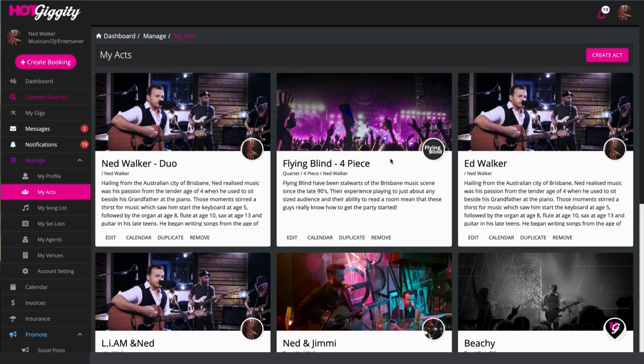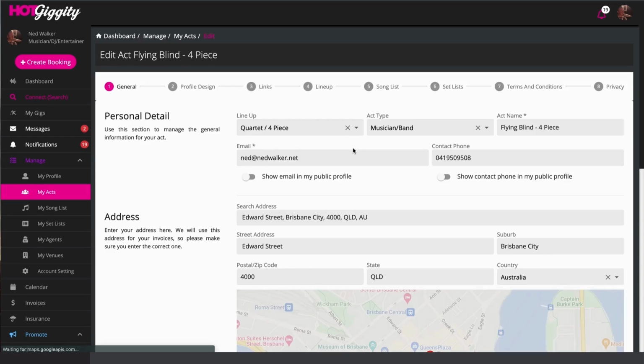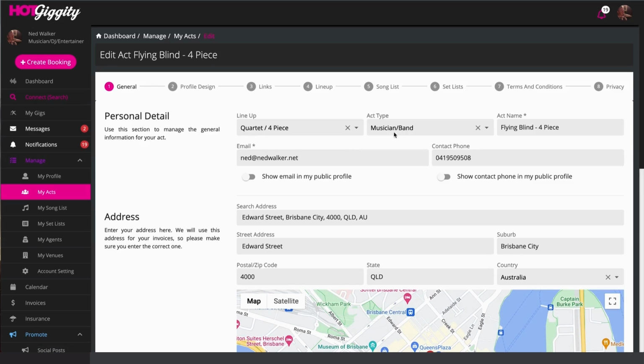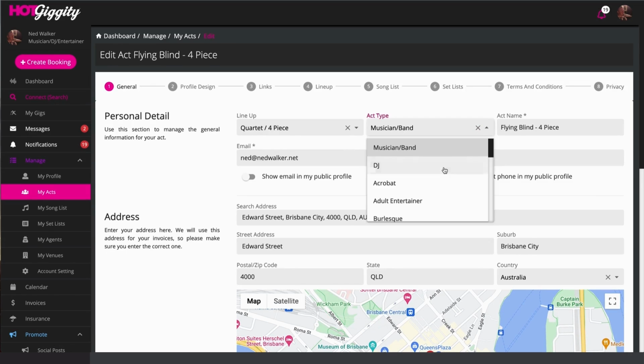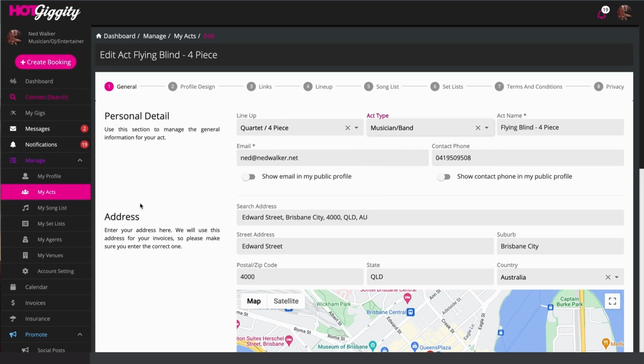In this instance, we're going to go in and look at this four-piece act profile that I've created. So if I hit edit, you can see the lineup, the act type, and you can have any number of DJs, comedians, jugglers, karaokes, magicians, etc. But we're just talking about the musician band profile at the moment.